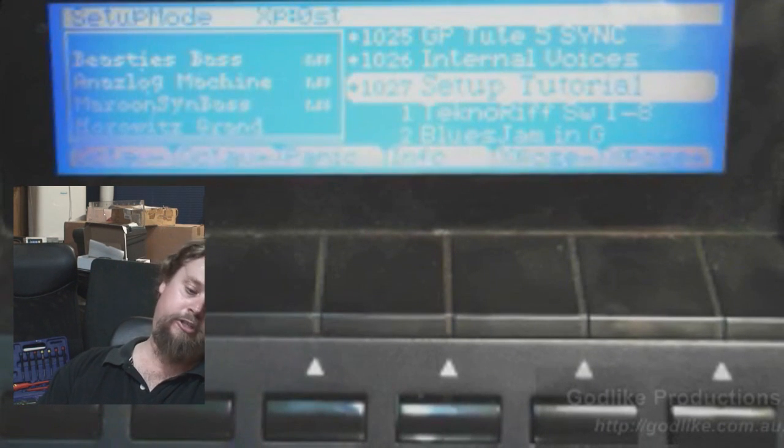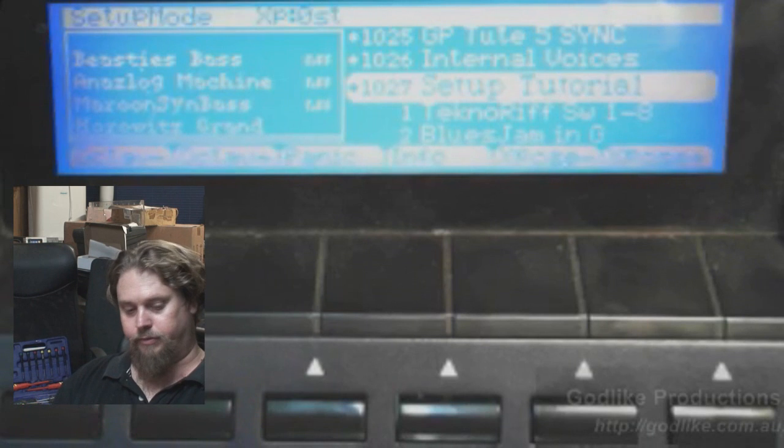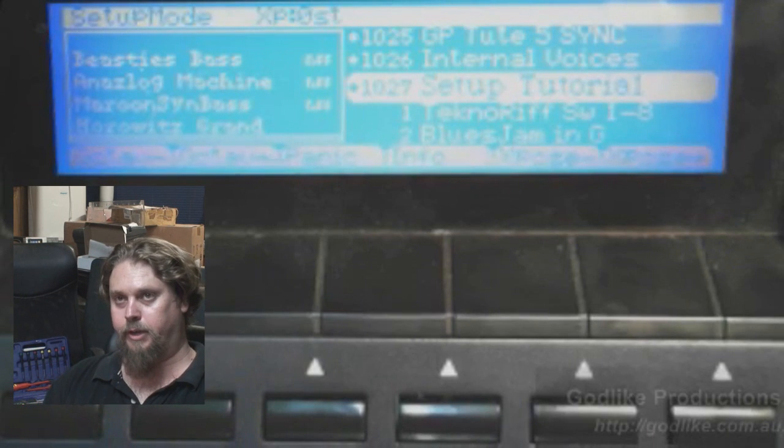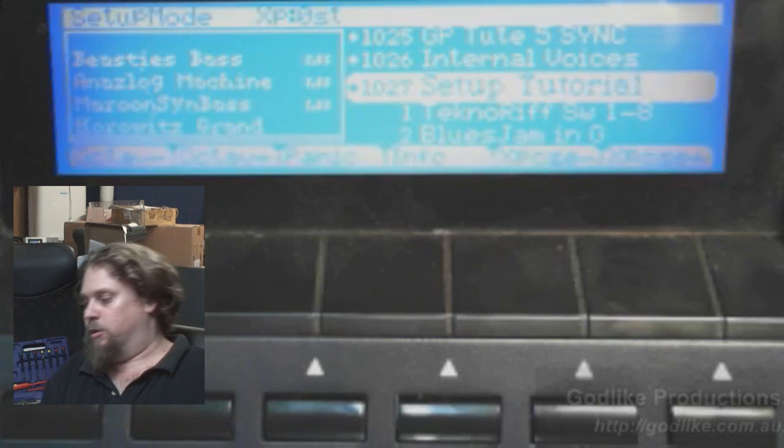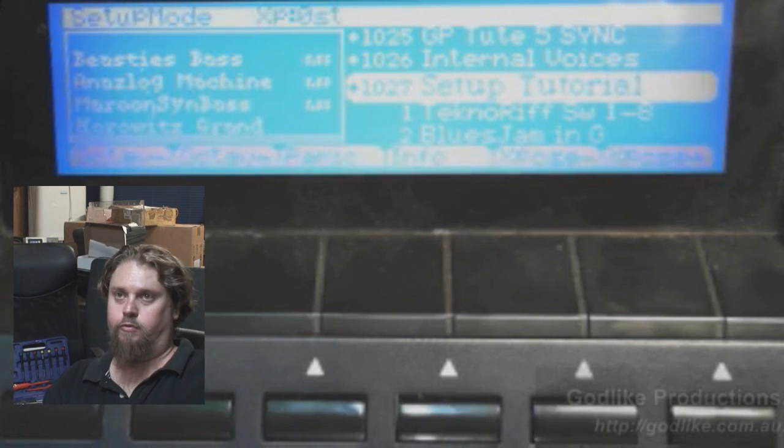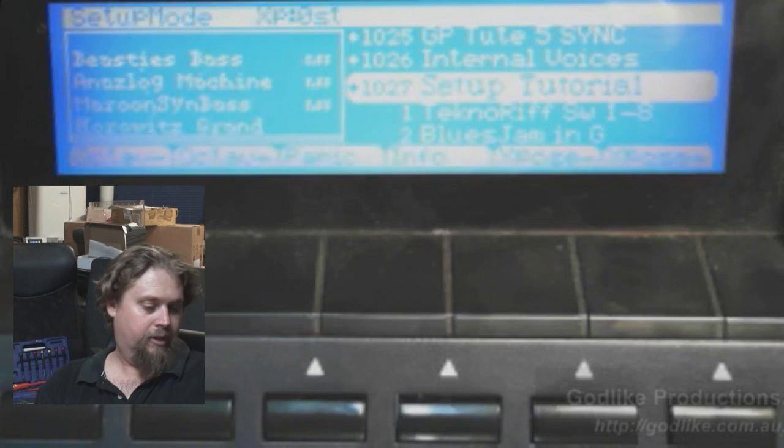So look, I hope that this has covered how to assign riffs to keys, how to assign them to the program buttons, and give you a little bit of insight into how we do setups. We're going to do a bit more on setups in the future. We certainly want to look at riff arpeggios and all that stuff.